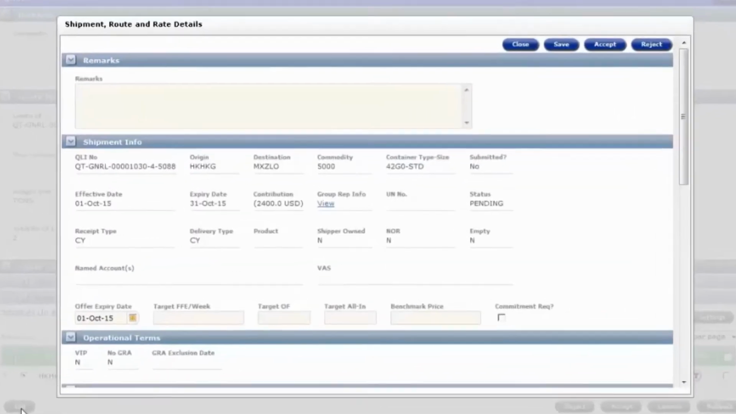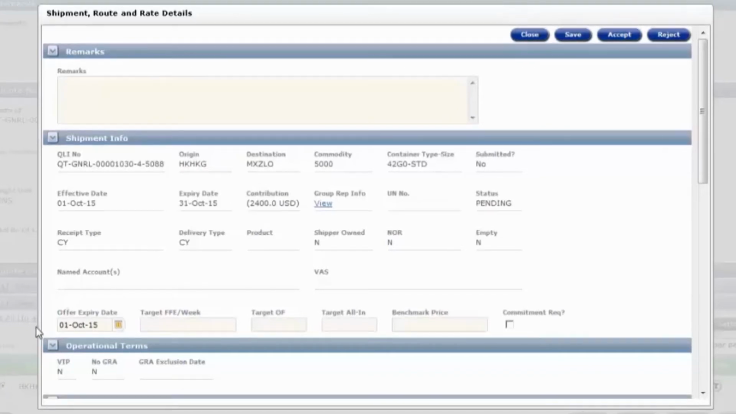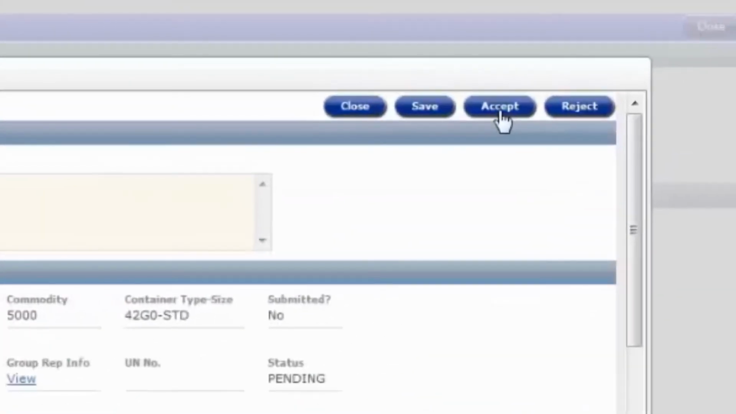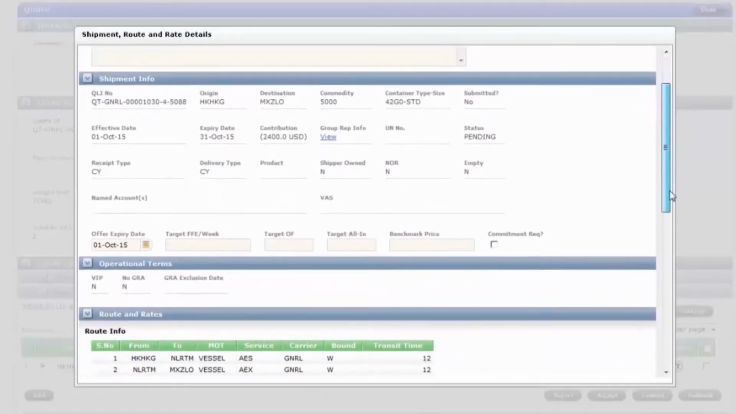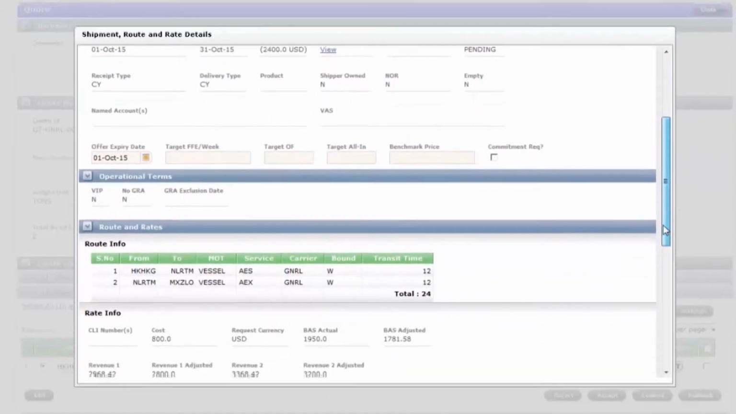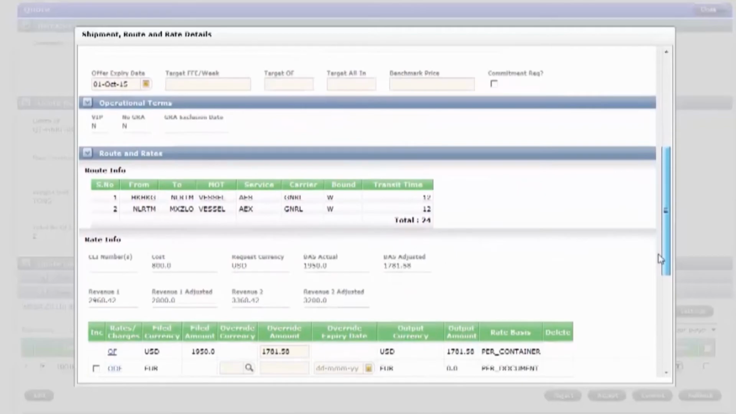He can check the cost, rates, surcharges and contribution before approving the quote. He can also provide the approver's comment before approving the quote and click on the accept button to approve the quote lines. He not only approves quotes in a jiffy but will also not make mistakes in calculating contributions.